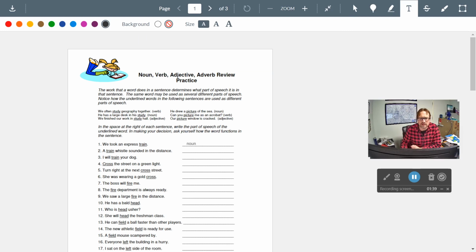Okay, so number 2, a train whistle sounded in the distance. This is the same word, but it's being used as an adjective in this sentence. So I'm going to go ahead and click here, and I'll just write adjective. Yeah, I had to move it out to the side a little bit so they don't overlap over each other. That's okay. Just fit it in there on the line. I will train your dog, same word, but in this case it's being used as a verb. And then I click on the next line.